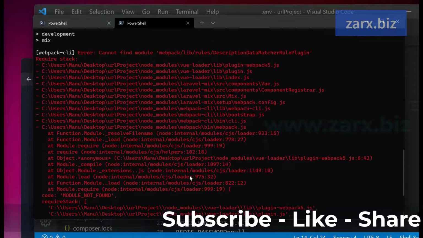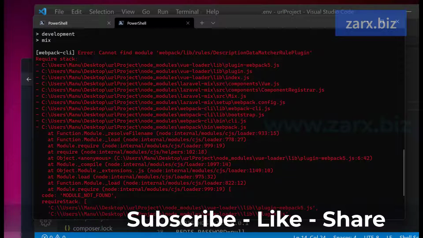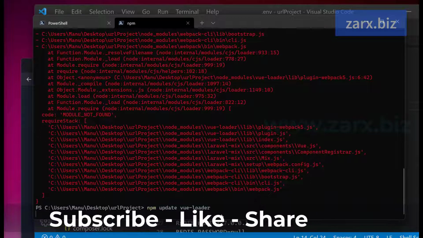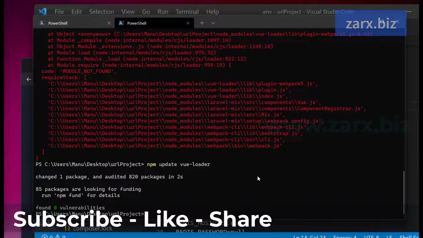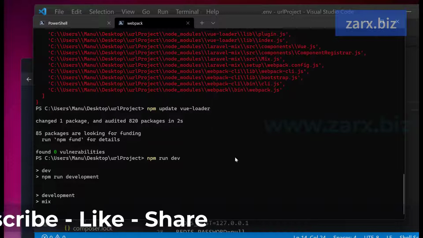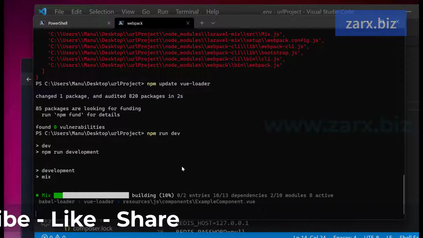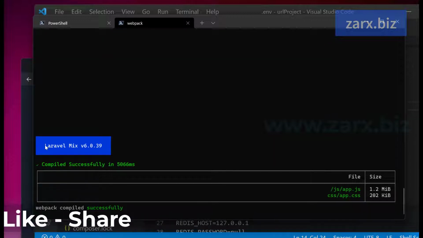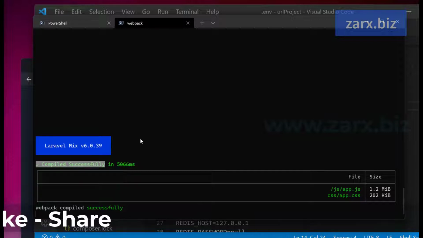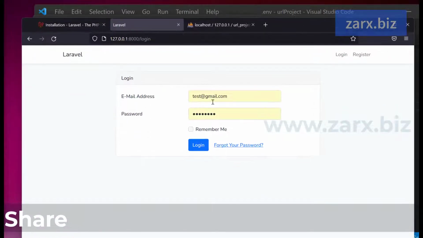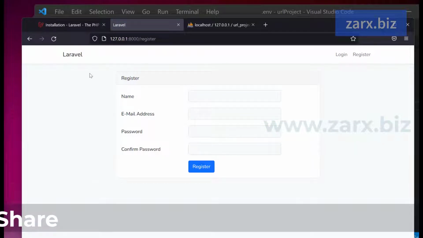Okay, we get this error. Now if you face a similar error, we need to update the Vue loader. So npm update vue-loader, and that should fix it. Now it's installed. Now I need to run npm run dev. This is important if we want to use the Vue components, so we need to run npm run dev, and you can see then Laravel is compiled successfully. Now if I go back to the browser here and refresh, you see a login and register page. If I go to the login page, we have here a login page and a register page working.